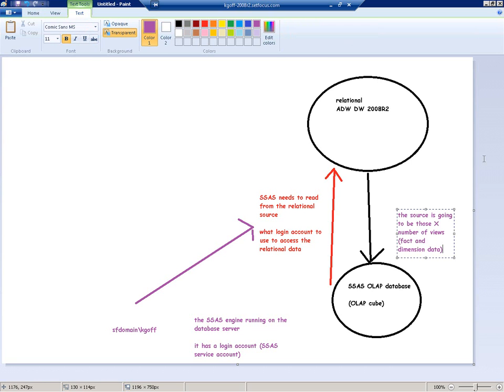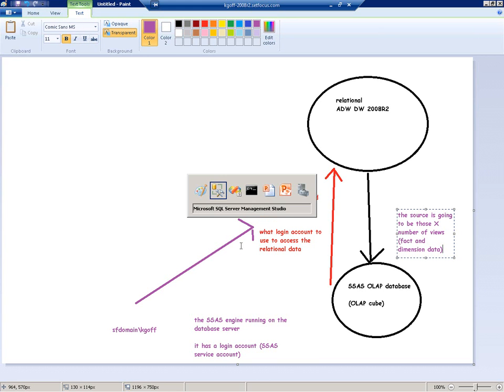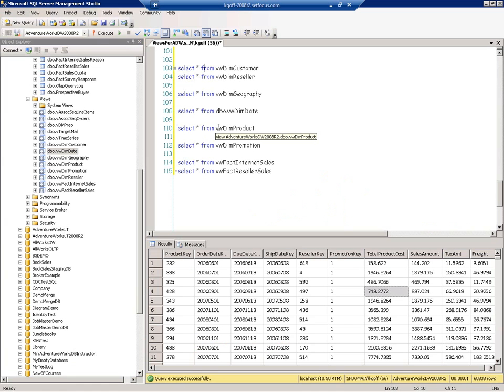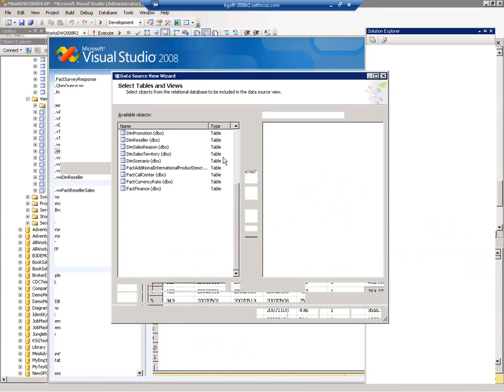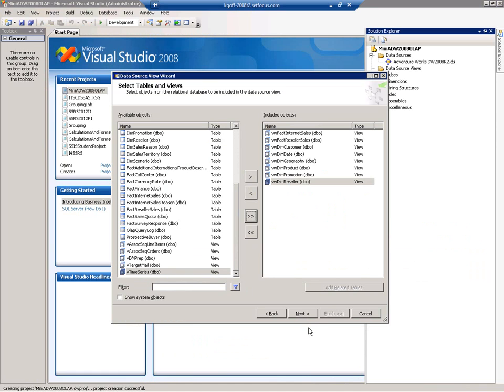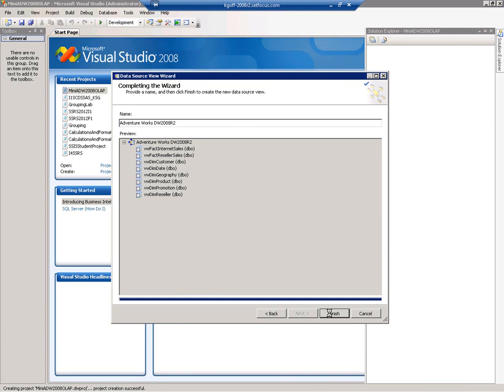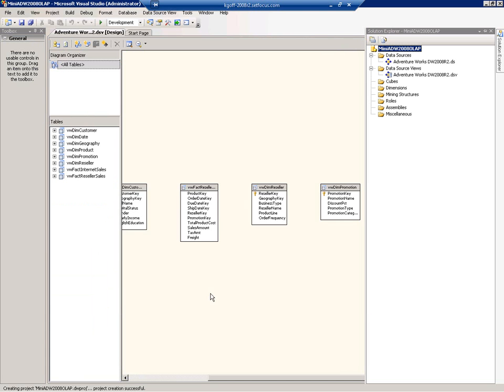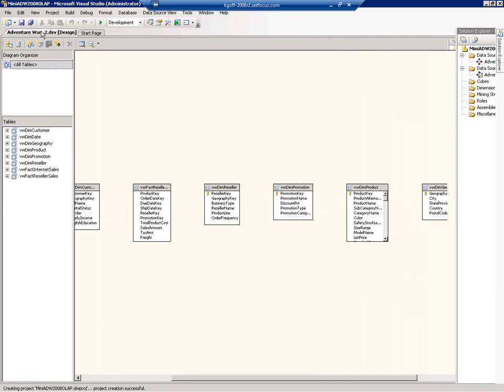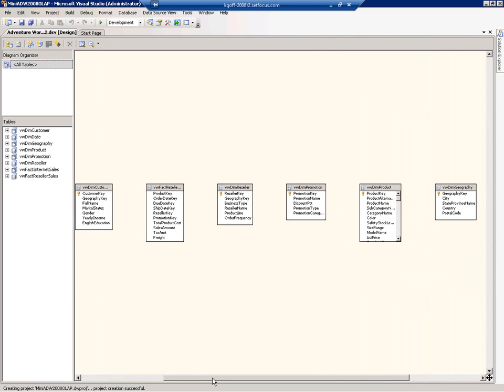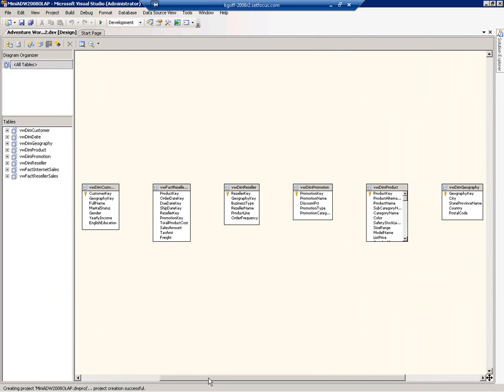This is actually a fairly common approach that people use when creating OLAP databases, because we only want to bring forward the information that we need, and so that's where views come into play. So back in the project, I'm going to bring in these views, and that's it. I will take next, and I'll call the data source view the same name, AdventureWorks DW2008R2, and then I'll take finish. Now what happens here is that we get a basic table diagram, not a fantastic one, but we've got the different views that we're going to use.